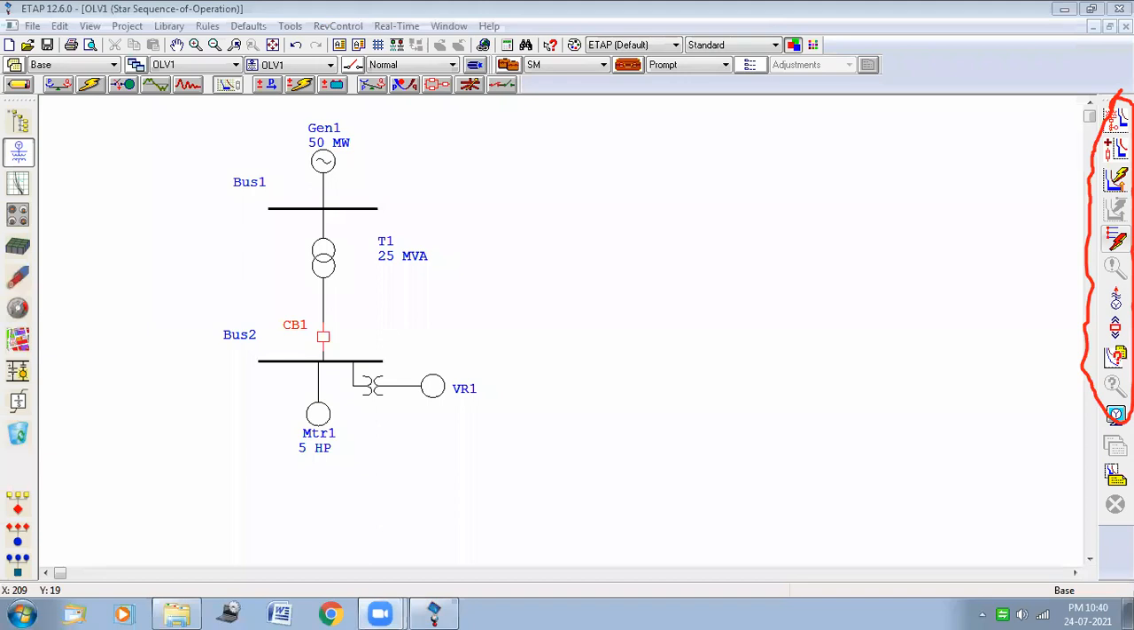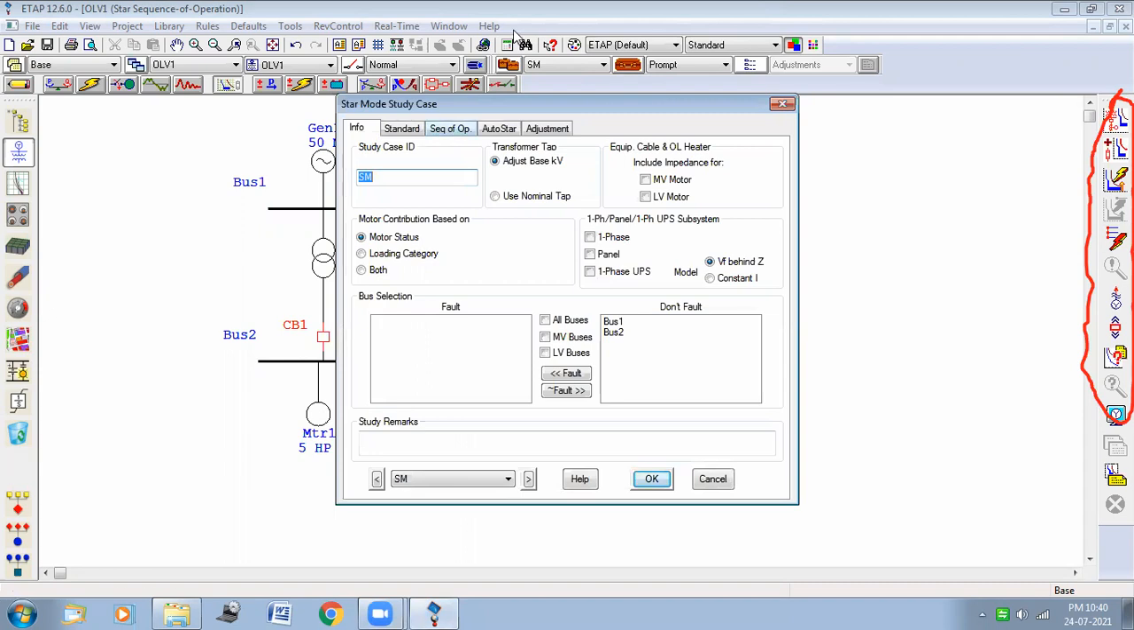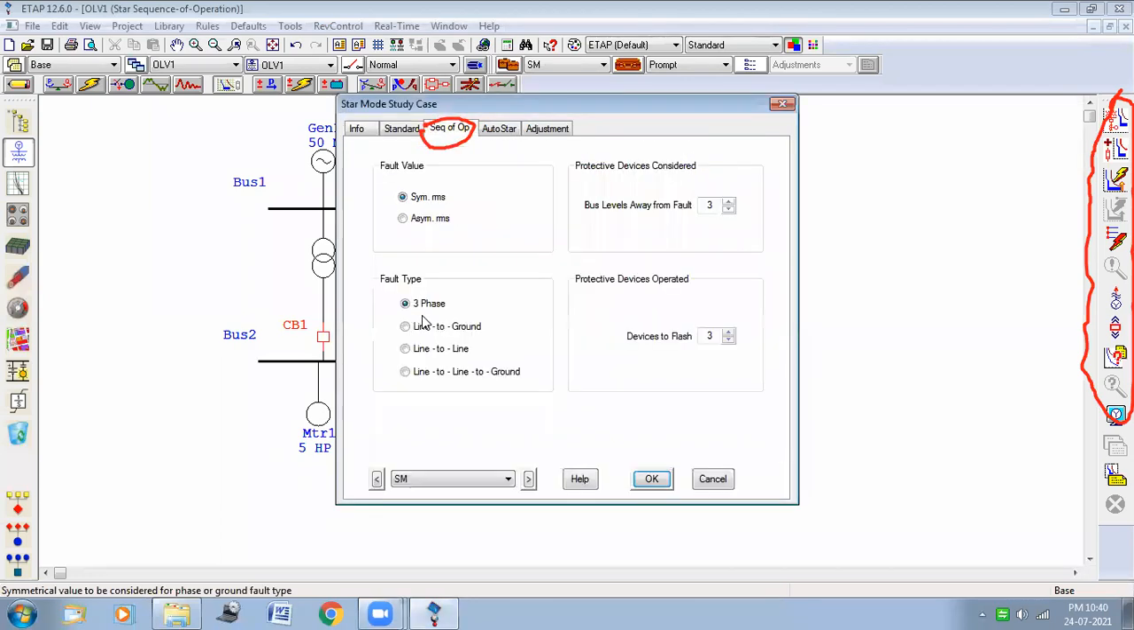Then by using this button you can create some artificial fault. First of all, if we click on this briefcase, then go to the sequence of operation. There are different types of sequence of operation, and from here you can select one. Automatically it is a three-phase fault. Now you can select LG fault, LL fault, LLG fault. So these are the different types of fault. We'll study all of them.